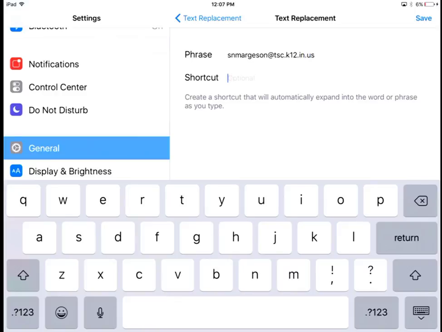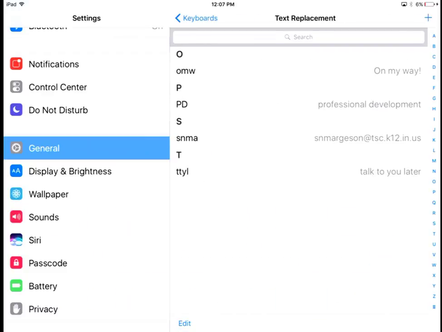And then I think I need to think of some shortcut. So for your students, it might just be their username. For me, since I don't want to type my entire username, maybe I'll do just SNMA. Anytime I type SNMA, it's going to automatically put my full email address. And then I click save, and that's it. And depending on how many students you have actually sharing that iPad, you may have to do that 2 or 3 times, but you shouldn't have a whole lot of different students actually on that iPad.